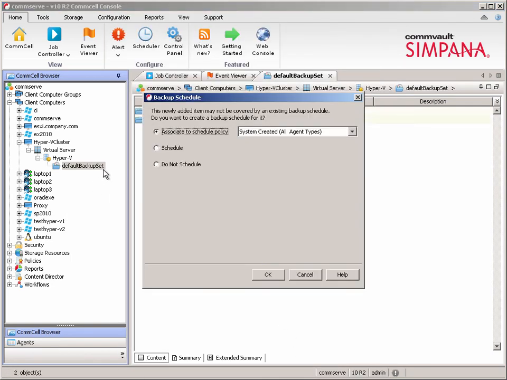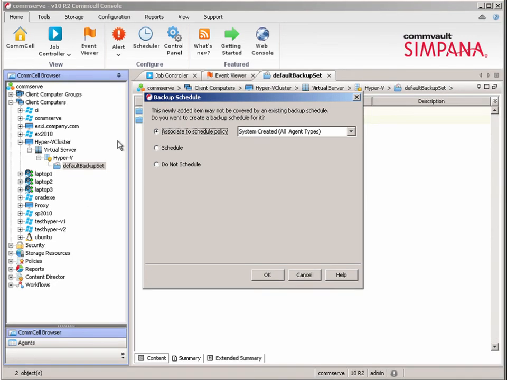When the backup schedule window comes up, we can associate the subclient to an existing schedule policy, create a schedule, or select not to schedule backups.